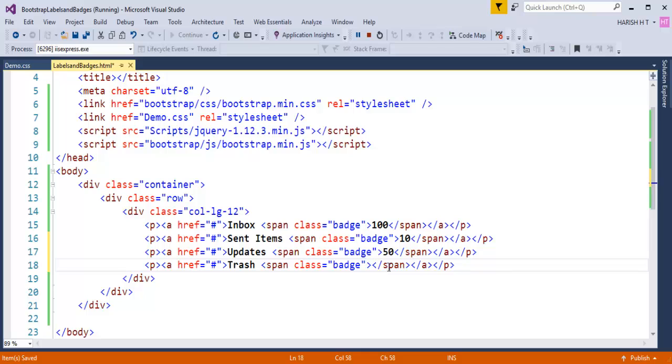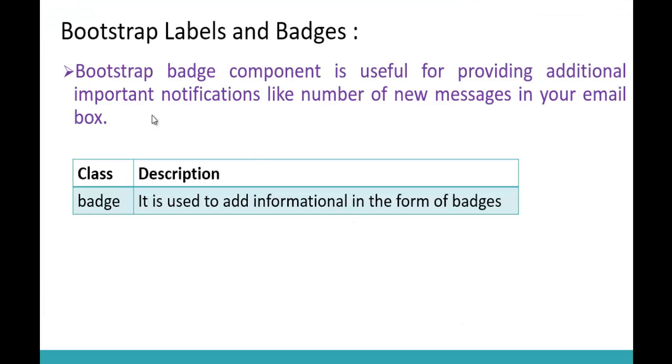When I do Control S and go back and refresh, you can observe we are getting badges telling that inbox has 100 messages, sent items 10, updates 50 and trash 80 messages. This is how you make use of this Bootstrap Badge component to provide additional information like notifications, telling the exact number, like how many inbox messages we have, 80, 100, like that.